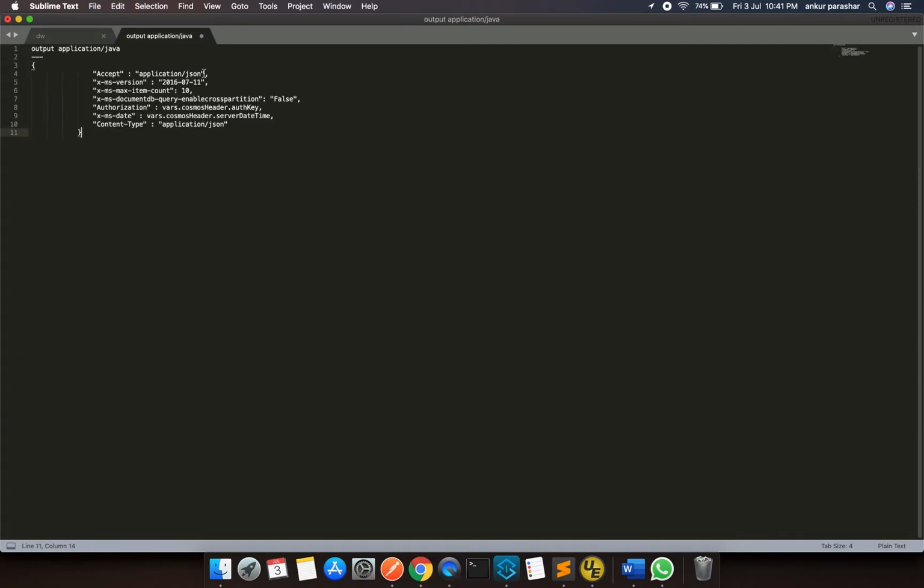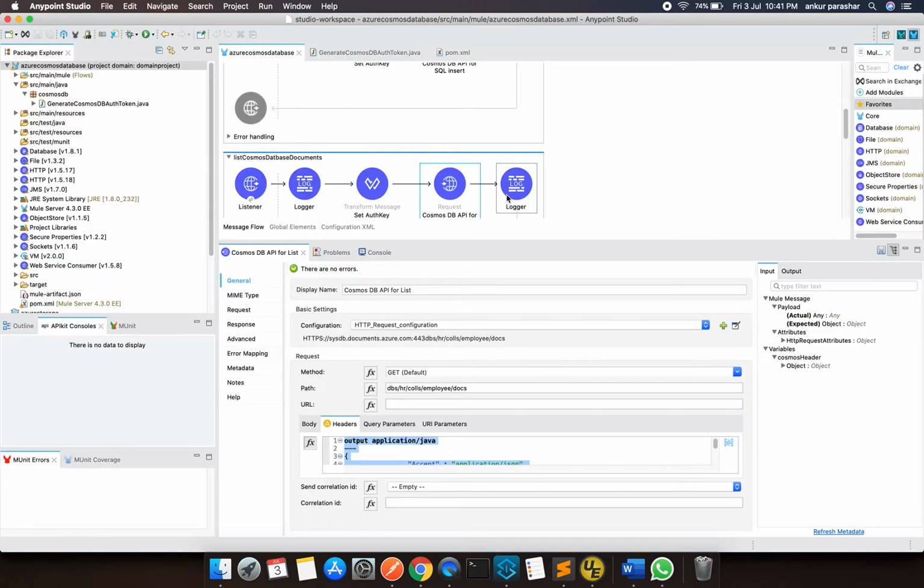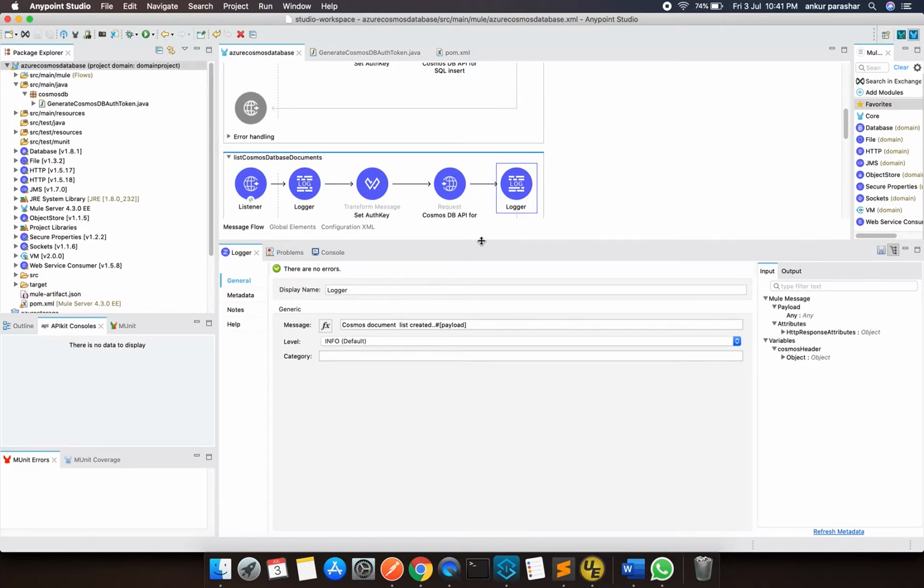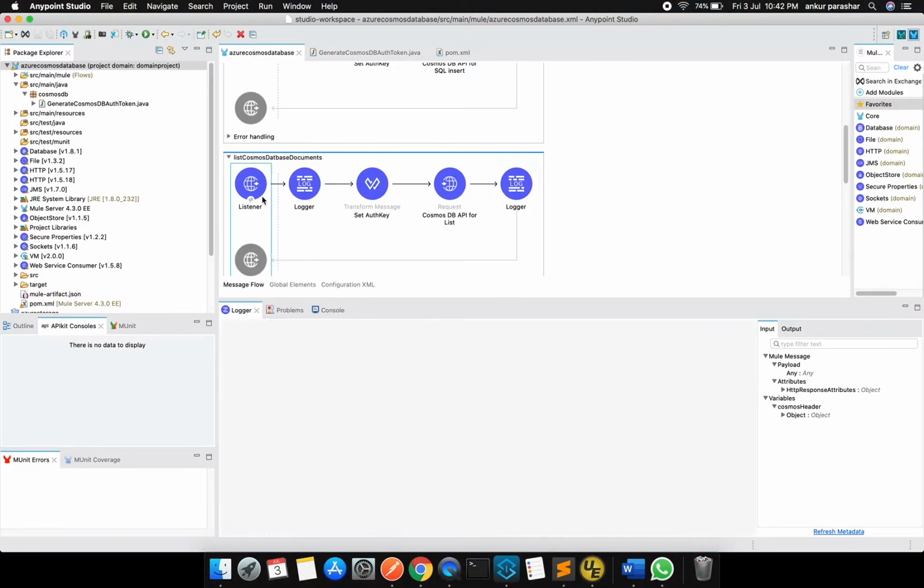So accept application JSON, then the version item count, maximum 10 records will be fetched, and the auth key is being sent to the authorization key, and the server date time along with the content type is being sent. Okay. After that we are logging the payload. Okay. So I will be hitting this list Cosmos DB this time.